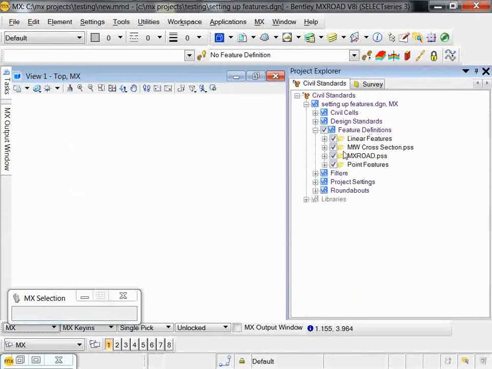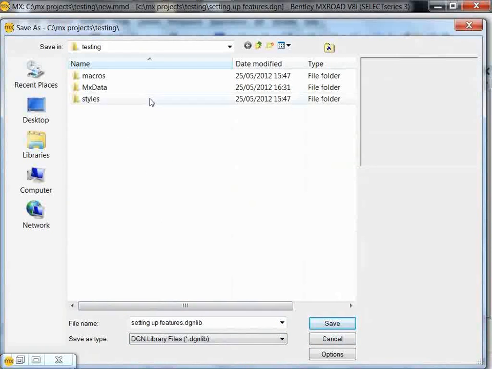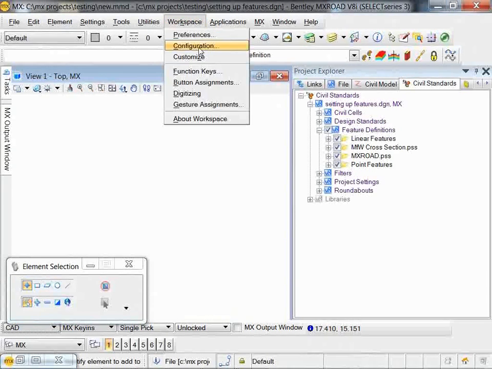Once we're done creating our feature definitions, and perhaps I would actually say possibly one import per DGN library, all you'd need to do is file, save as, and then store as a DGN library. So if I change the mode to a DGN library, I can just set up features, DGN library. So once you're happy with all the changes that you've been making to your DGN library, what we need to do is make sure that the file goes into the right place. So what we should be looking at doing is saving the DGN library into the correct location.